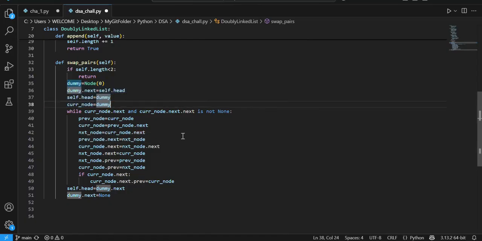Now coming inside this while loop, this while loop is checking current node dot next and current node dot next dot next.